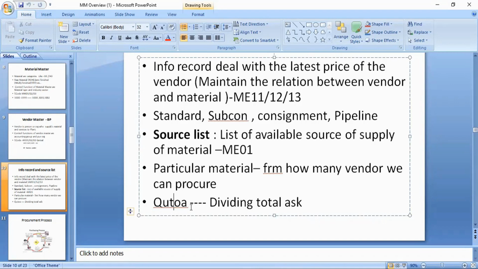Okay, so that is the way how we are going to handle the quota. Just dividing the ask to multiple vendors because of business continuity. Okay, so these are the different masters we are going to handle in material management.